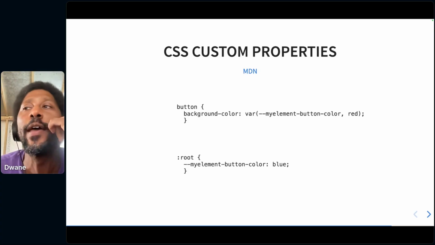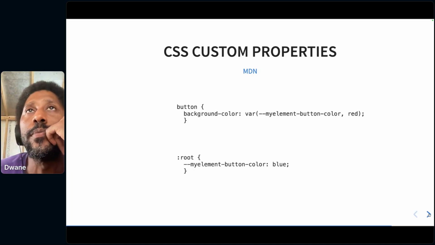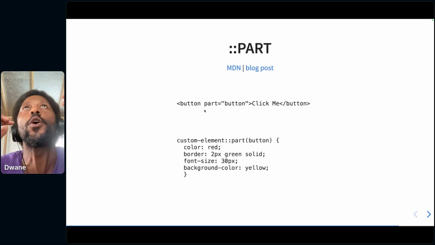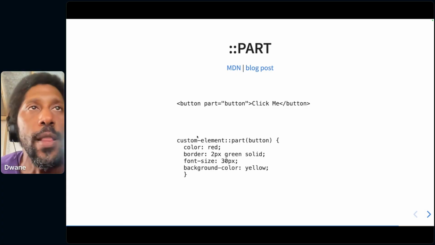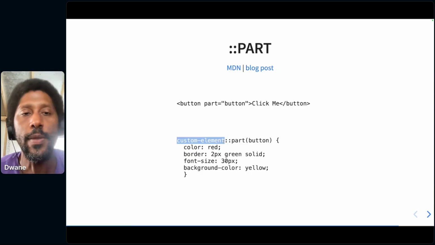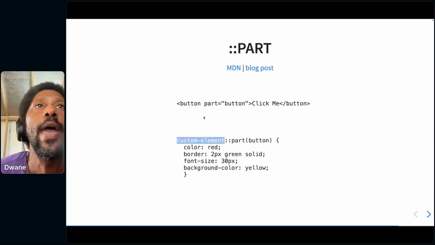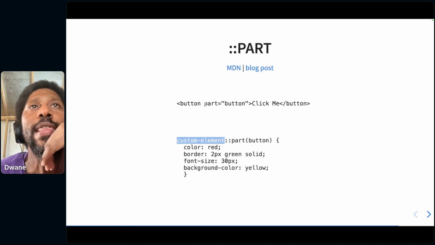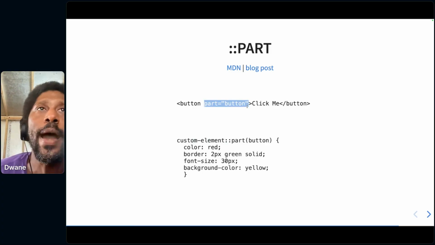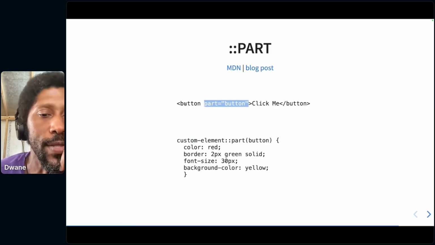Now, with that, they've come up with parts. Here's an MDN page and a blog post talking about it. Now, instead of having to do all of that, let's say your web component is called custom elements, all right? This is how you would target it in your CSS. Inside your custom elements, you have a button, and you say that part is called button. You can call it Bob if you want. Me, I tend to call it what it actually is.